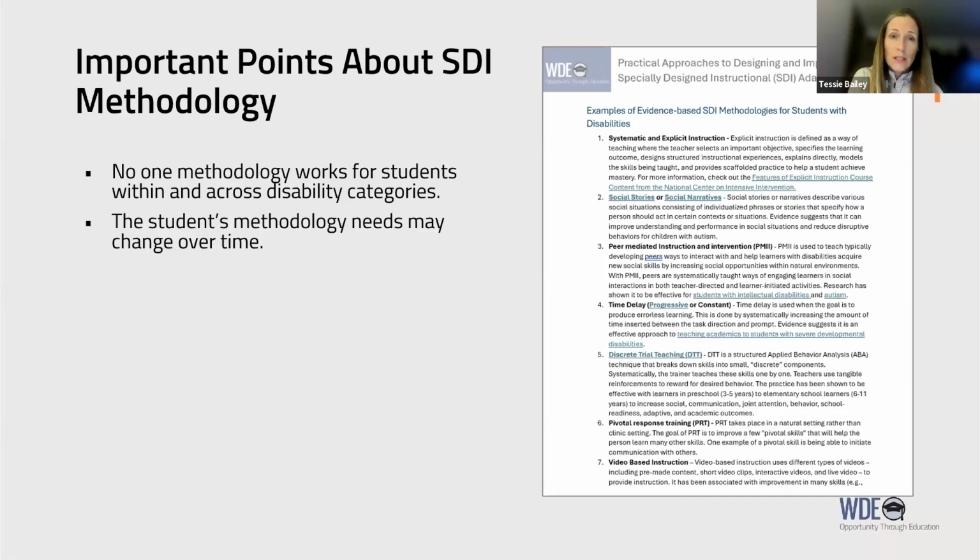I'll also say that a student's methodology needs or adaptations might change over time. You'll look at some of them and they'll say they're highly effective for kids in preschool and elementary, but they're just not effective at the secondary level. So we need to understand what are the limitations of that methodology overall, as well as for the student.